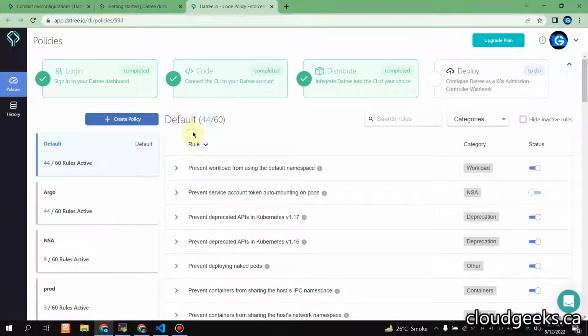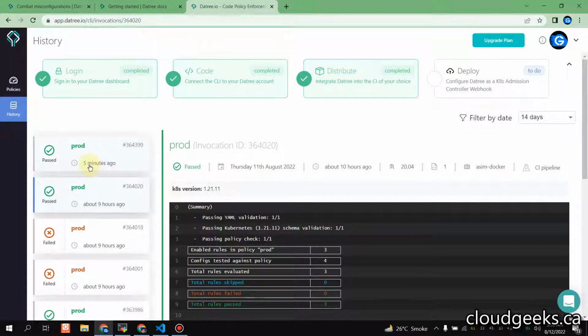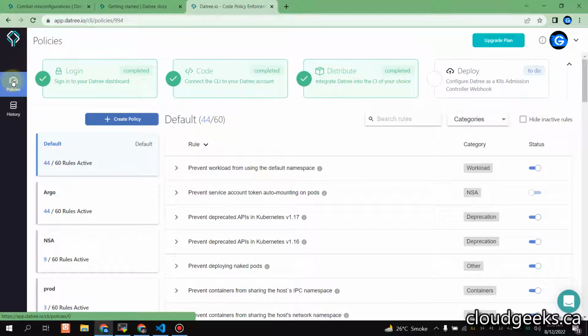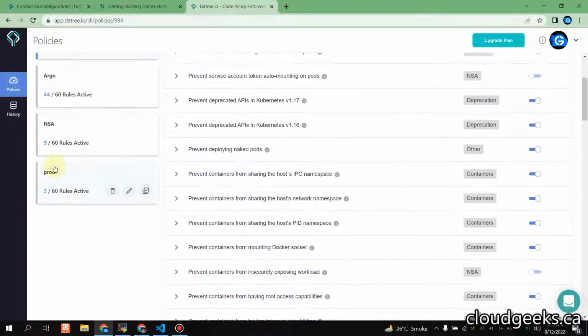And what I'm going to do, I'm going to click on the history, and you will see this time area 5 minutes ago. If I navigate to the policies section, you can simply create a policy and give it a name, prod, dev, whatever you want. I'm not going to create that because I've already done that. If I click on this prod, you see we have only three rules active.